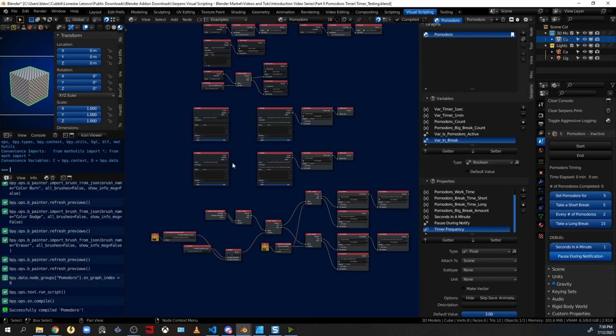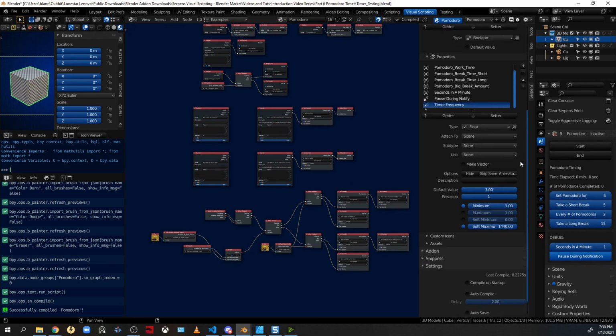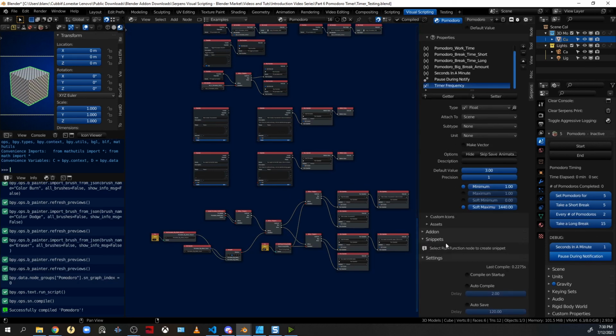In our next video, what I'd really like to cover is a really cool feature that they just added to Serpens not too long ago, and it's called the snippets feature. And it is really cool. You basically can build up your own functions or interface functions and save them as a snippet.